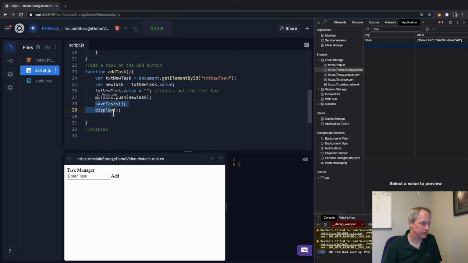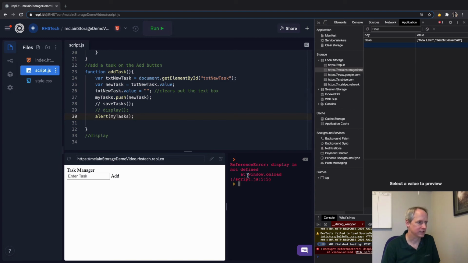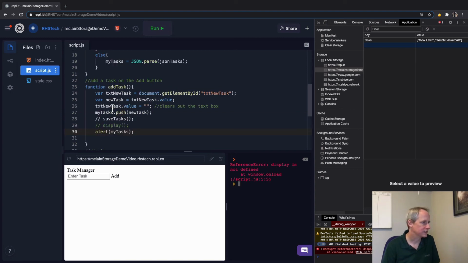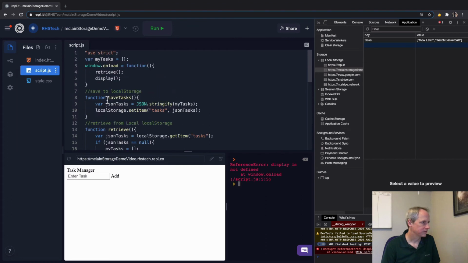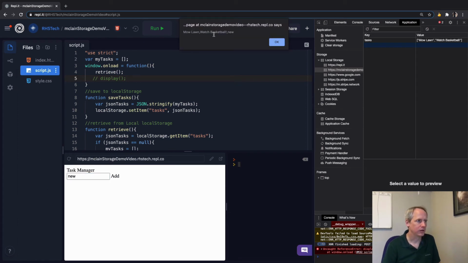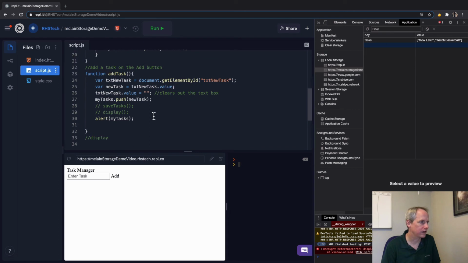But for now, what I'm going to do is just alert my tasks. I want to be able to test this thing. I've gone too far without testing. See, display is not defined. So I'm going to comment that out for now. Run, new, add, mow lawn, watch basketball, new. Okay, and it clears out. So things appear to be working that far.